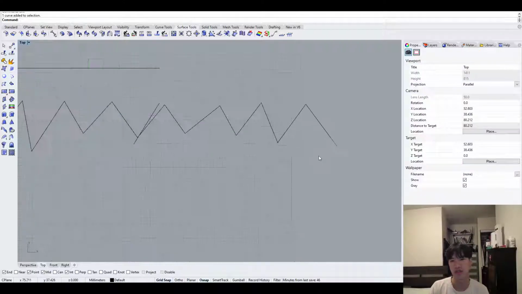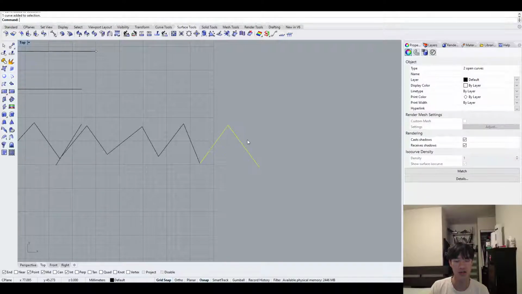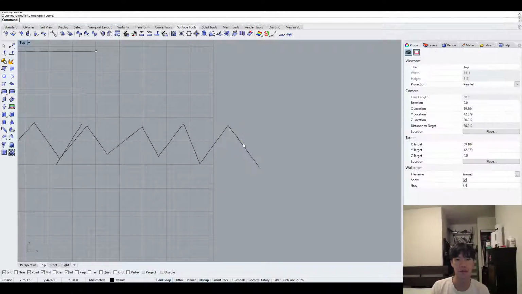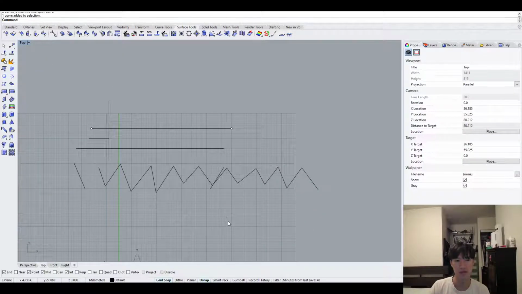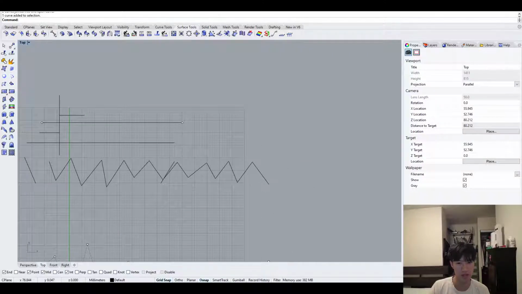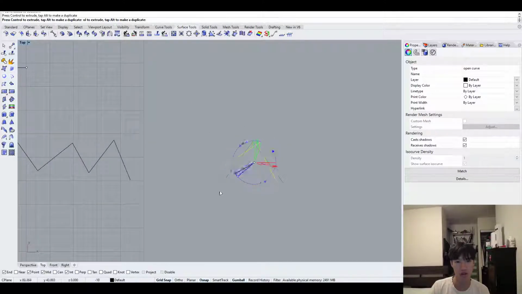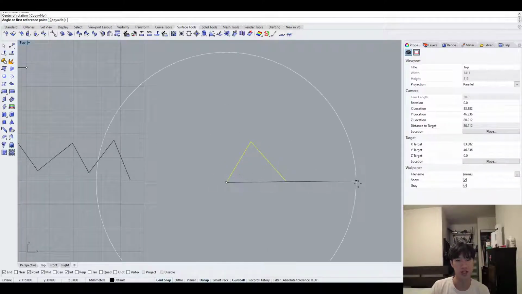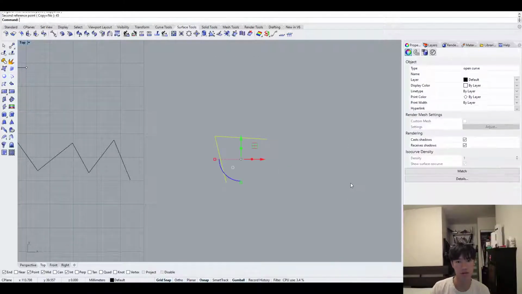What's next? Join. So join is pretty simple as well. You have 2 different curve segments or line segments, and you select them both and press join, and now they're one curve. And then what are some other basic ones? Rotate. You can rotate stuff with the gumball. You can also type rotate, and then you choose the center of rotation. You choose the first reference point, and then you rotate it to the second reference point. Or you type an angle, right? And it'll rotate it by the angle.